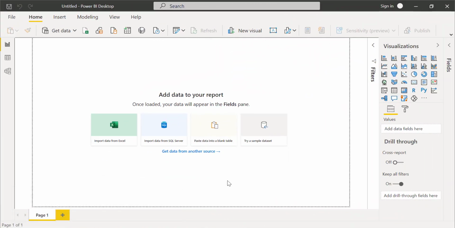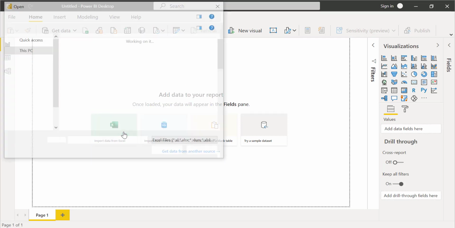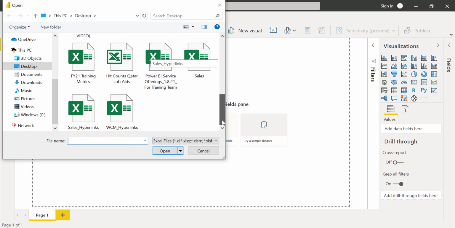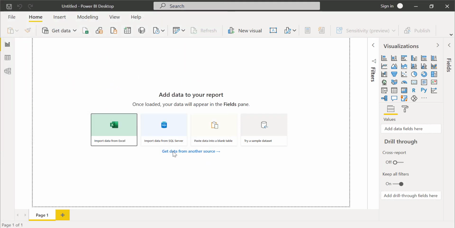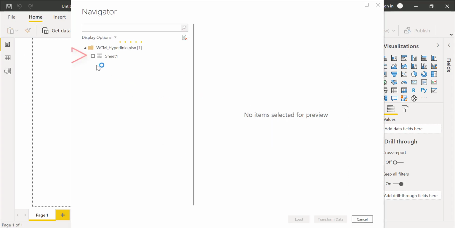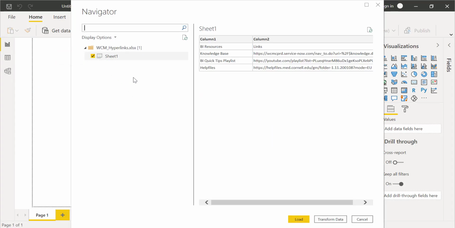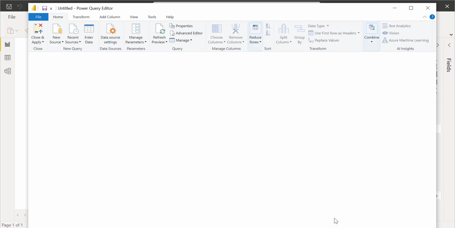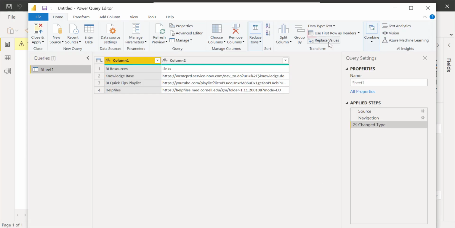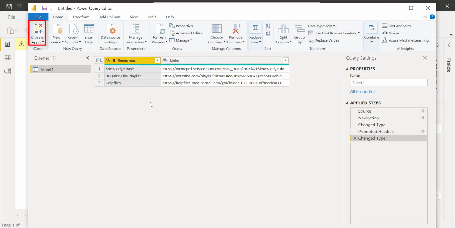Let's start by loading our data into Power BI. We'll click on Import Data from Excel, select our file, and then click on Open. We'll click on Sheet 1 over here, and in order to change our headers from Column 1 and 2 to BI Resources and Links, we'll click on Transform Data. Now, we'll click on Use First Row as Headers and then click on Close and Apply.